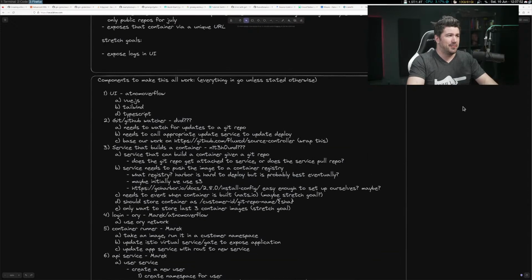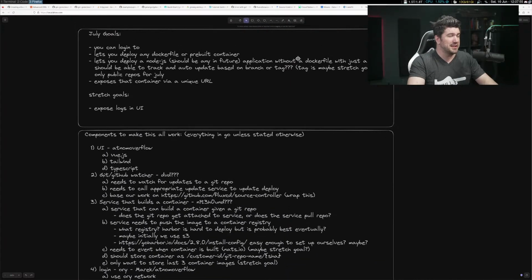All right. Let's go over my July goals, what I'm trying to get done. So you can log in, you can deploy a Docker file or a pre-built container. You can deploy a Node.js application without a Docker file with just GitHub. So basically you give it the link to your GitHub and the branch or tag that you want to build, and it should build that for you, and it should follow that. And only public repos for July. I don't want to deal with private repos and dealing with storing those types of things. So that's going to have to be another thing.